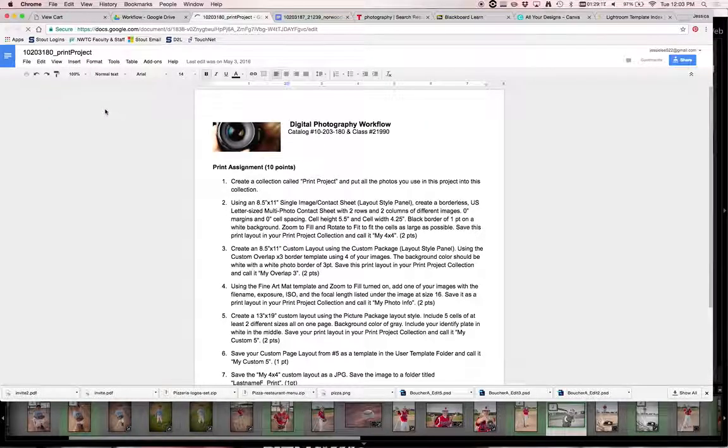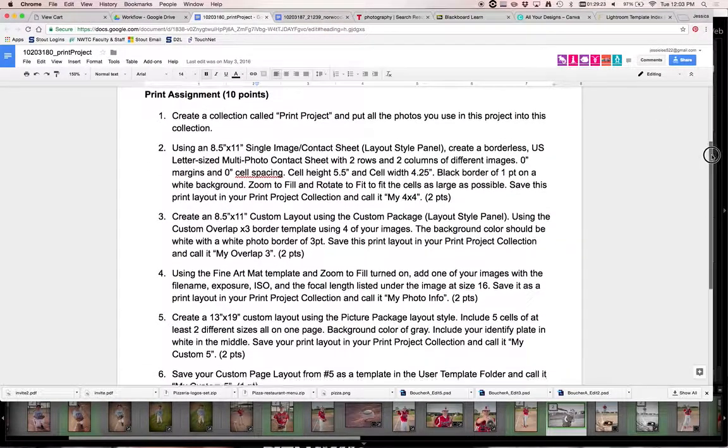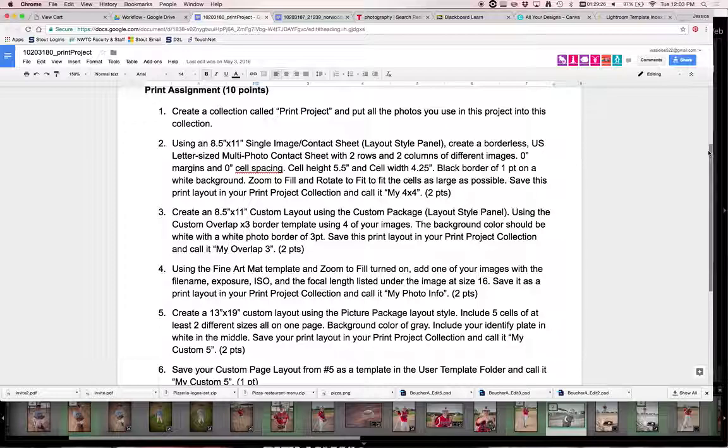So for your assignment this week, I made it pretty specific as to what you're doing with each one of these. But what you're going to do is just select a handful of photos and create a new collection and just call it Print Project. They can be photos of any kind from anything. Just select them all, create a new collection, label it Print Project. And then you're going to basically follow the exact steps and set it up exactly how it is.